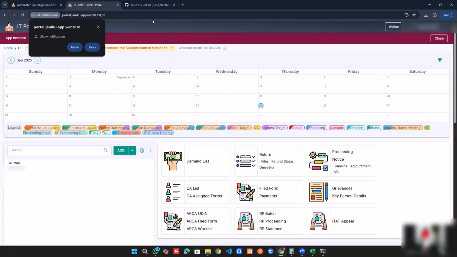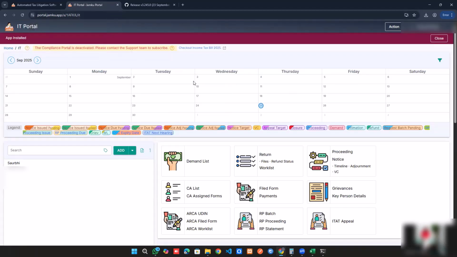So first, the calendar will update. The calendar gives you daily details: how many notices have been issued, what their due dates are, how many notices are pending, how many grievances you have received, and what the refunds are. So all the data you can get on the calendar.